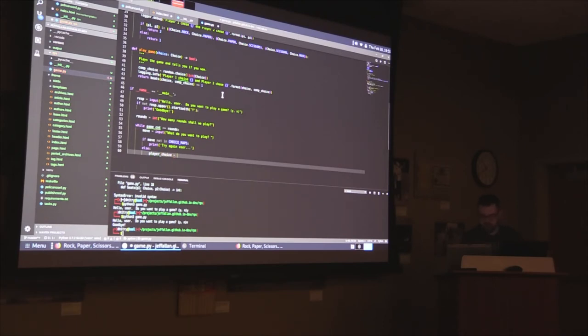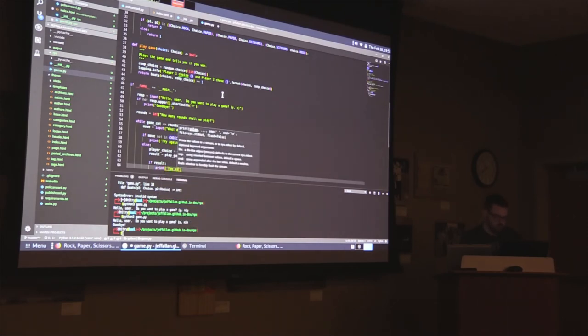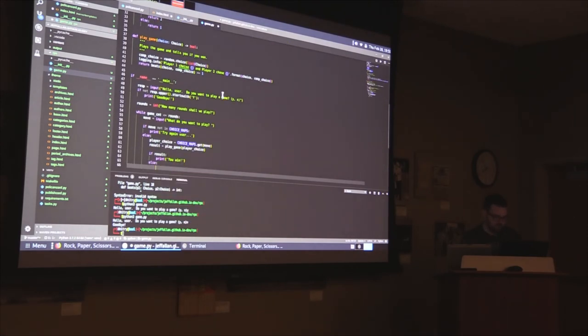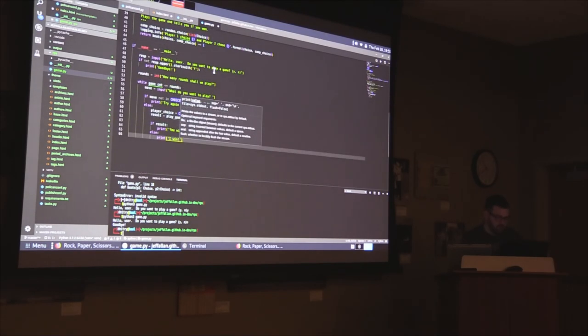Now here's the good thing. I'm going to pass that player choice object into my result function, which will either tell me yay or nay. I'm going to say if result, print "You win", else print "I win". Call this a personal preference.